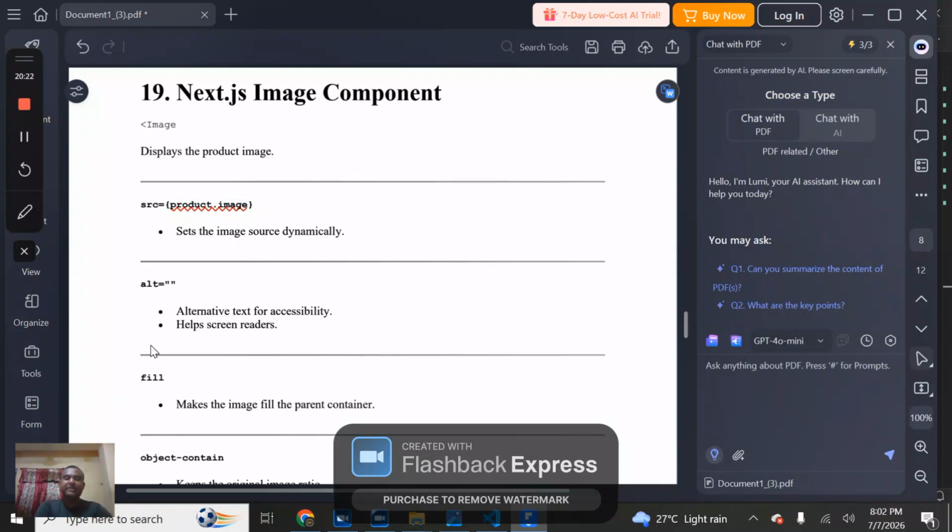The previous video was about 30 minutes. It was about product cards, and this one is also about product cards. So because of the internet issue I have to make 2 videos. It sets the image source dynamically.